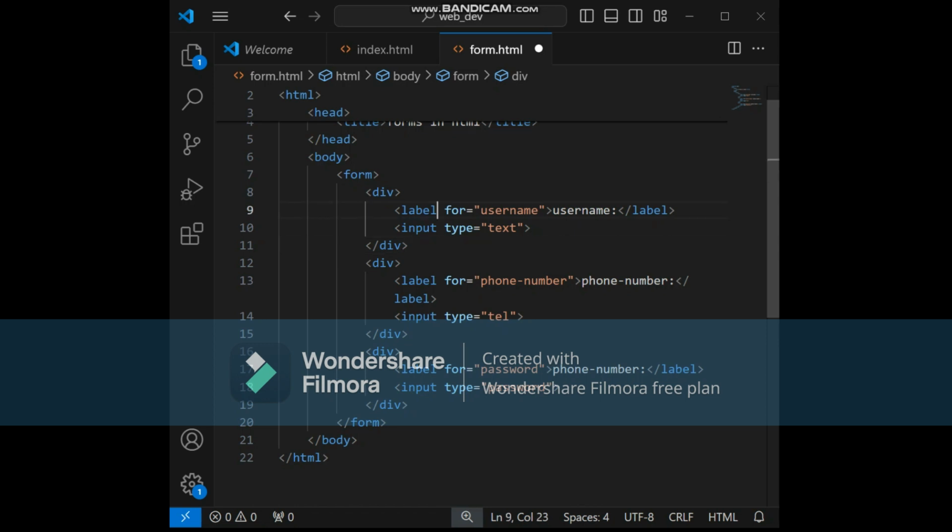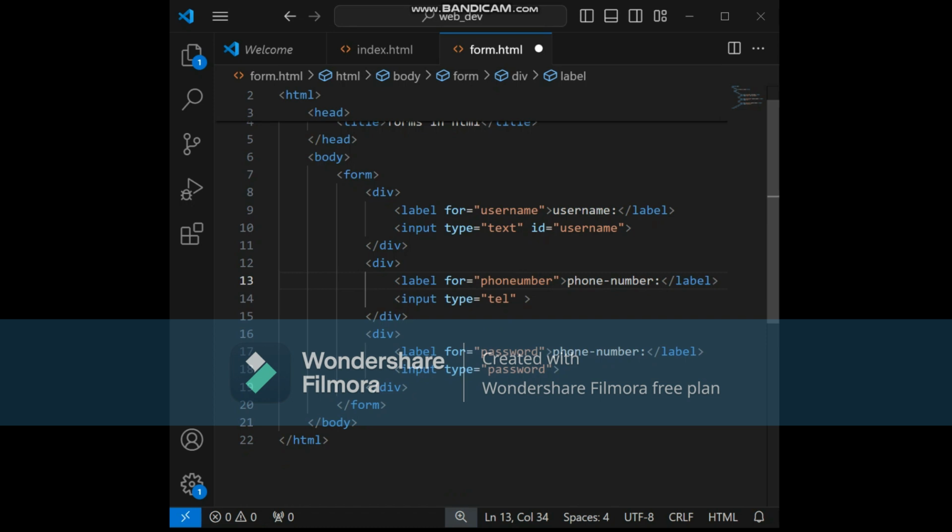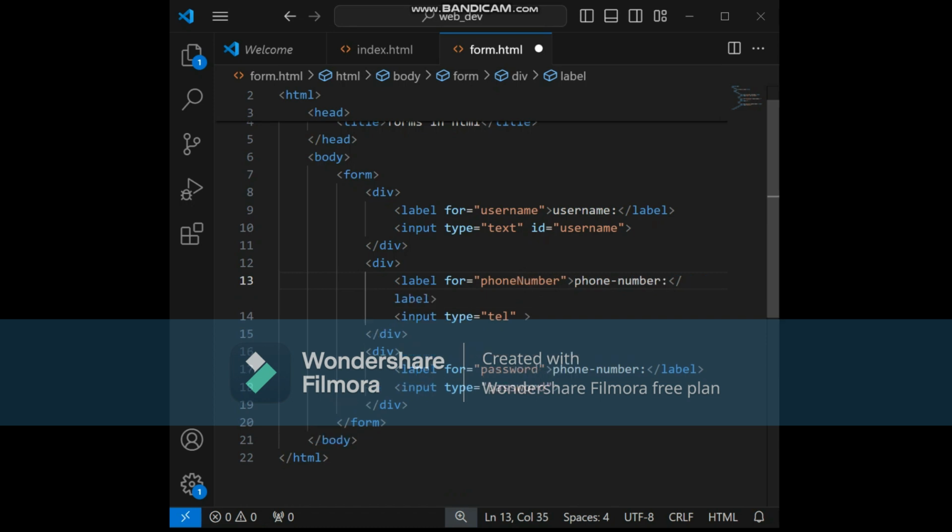The for attribute specifies that this label is for the input which is the username. But to connect the label with the input tag, we need to give the input an ID of username. By this, it knows that this input belongs to this label, and this label knows it has something to do with this input. We do the same for the phone number input. I'm not comfortable with the dash, so I'm going to just put phone, then a capital letter N, Number, so ID phoneNumber.